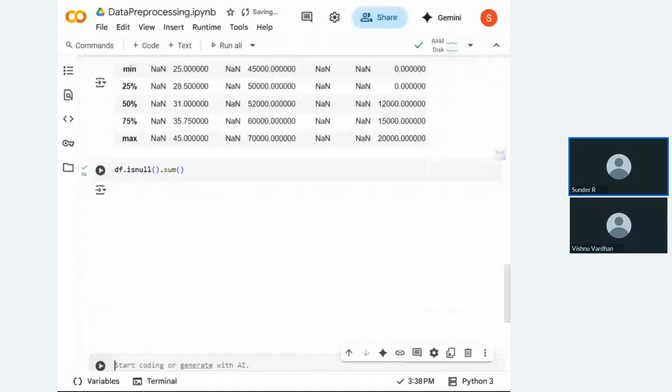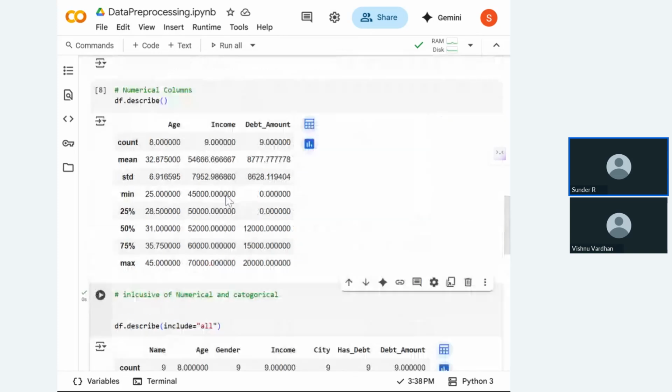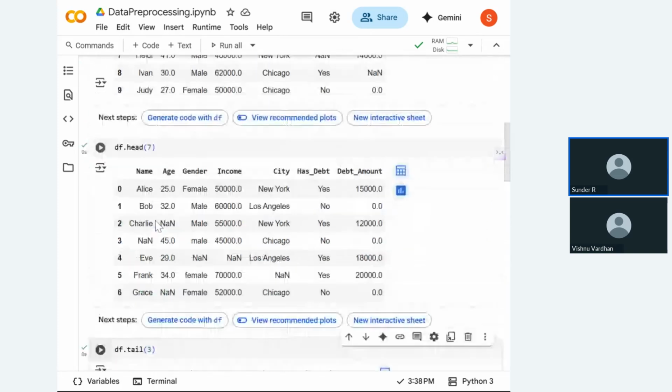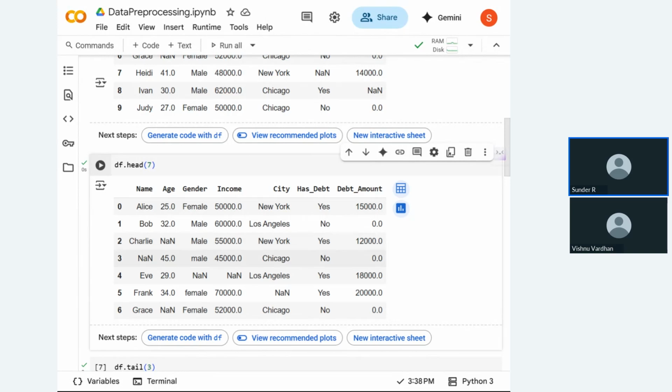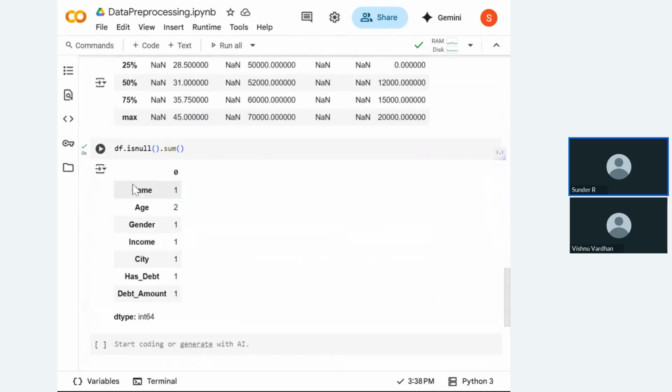Now if I run this, I'm able to see in the name column I have one null value. Where is that? If you see in the name, I have this NaN, right? So this is the one null value. In a similar way, age has 2, gender 1, income 1, city 1. Is it clear, guys?